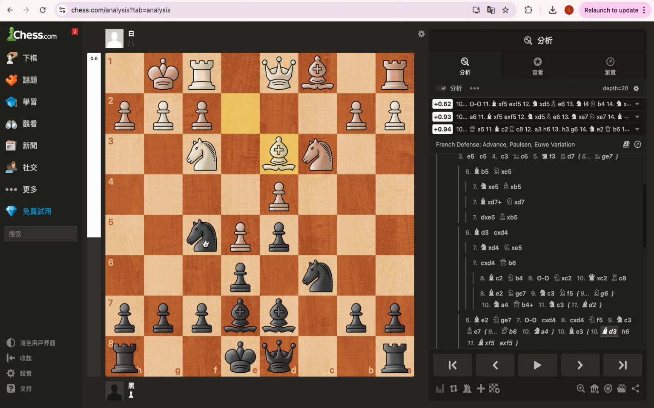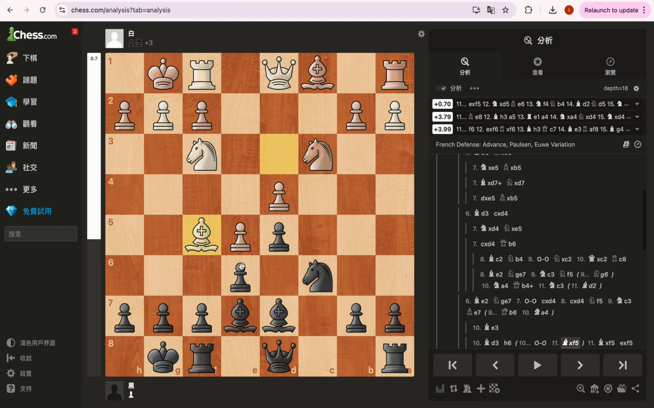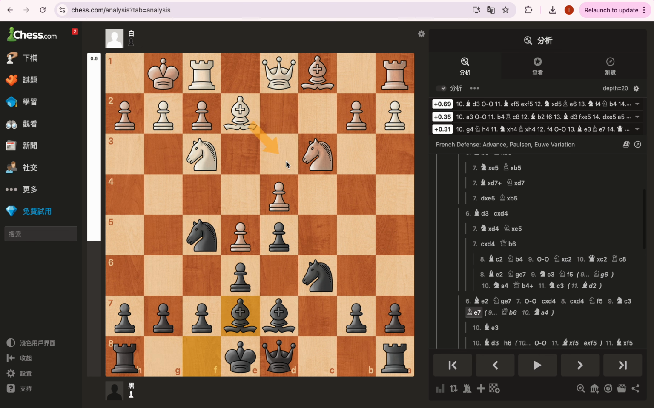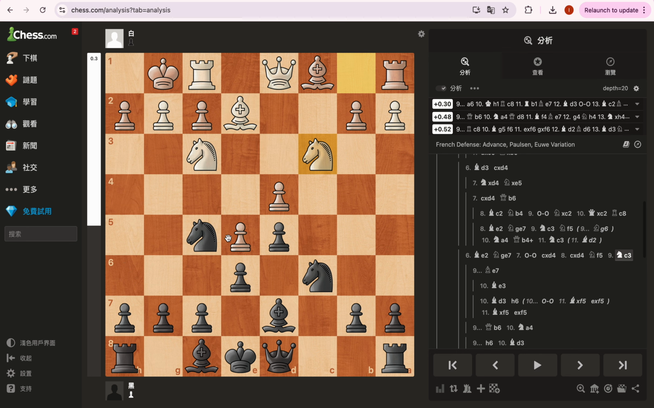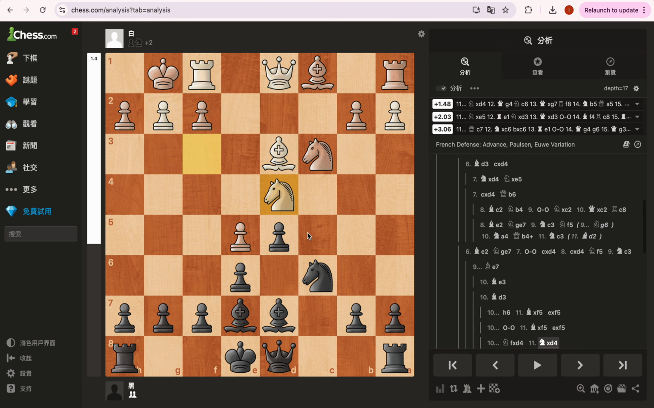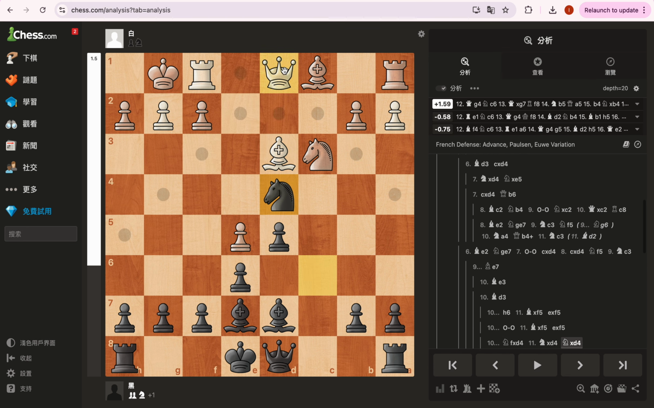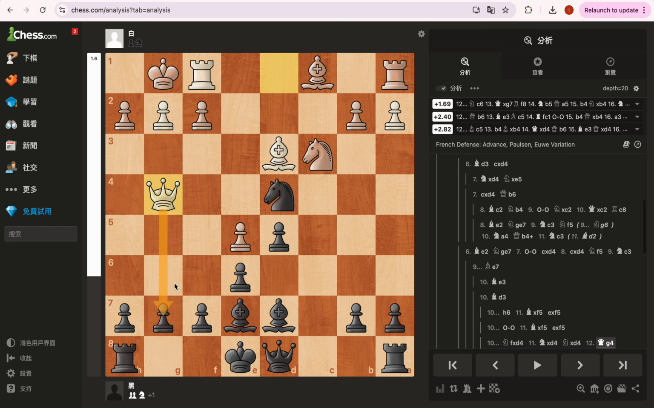So the engine says castle takes. I don't really play against players that would play bishop d3 in this position, so therefore the engine prefers a6 for some reason. Wait, this pawn is hanging. But it's met with queen g4.